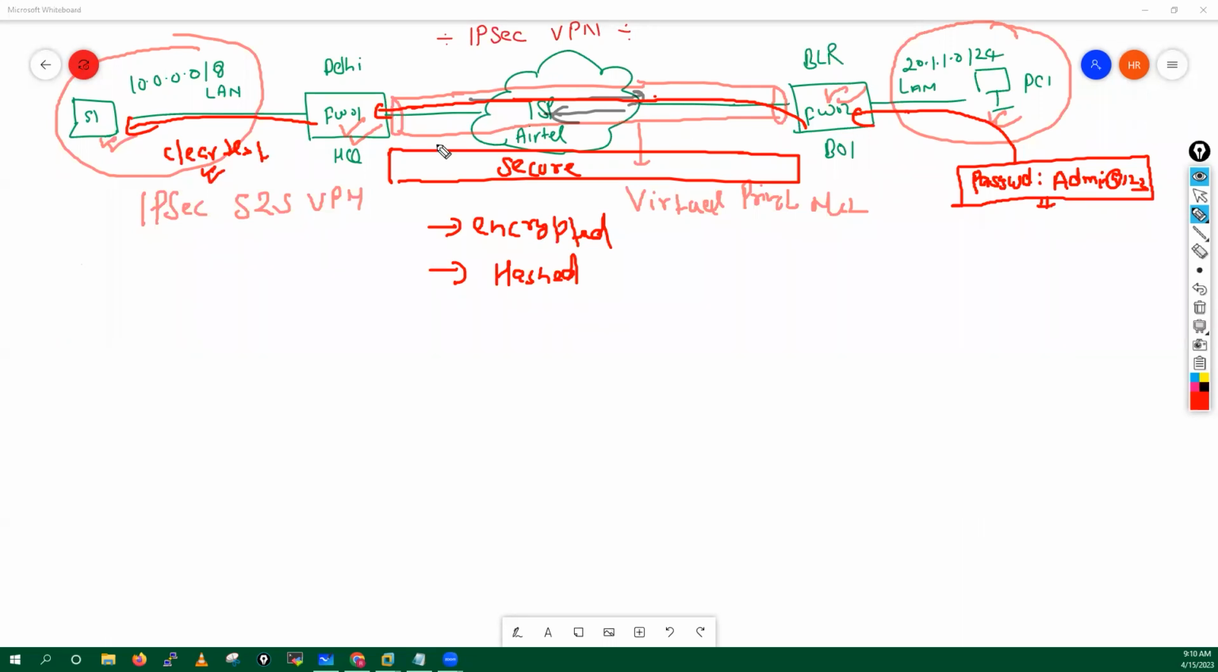Because this VPN only provides you protection between two sites over the untrusted environment, because this is your untrusted environment where we have the internet. The internet is the untrusted environment. And how will they secure this particular data? For securing the data, they use three things.